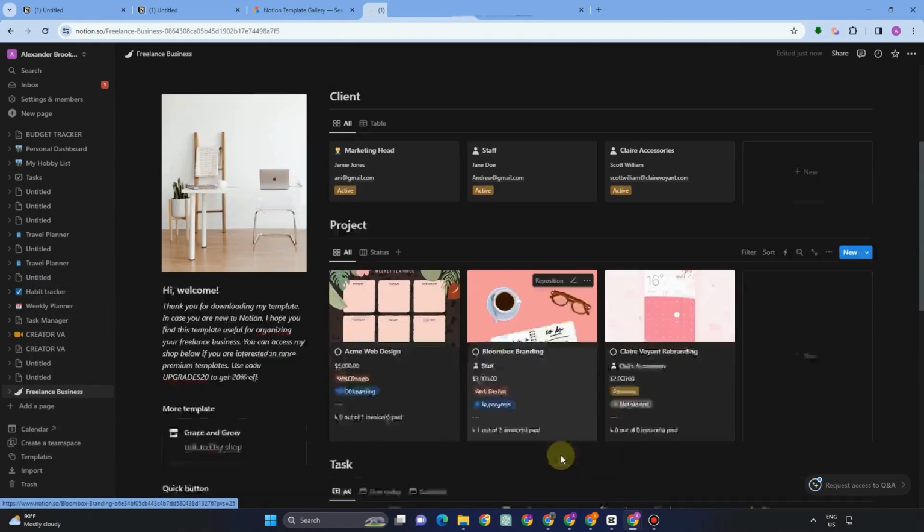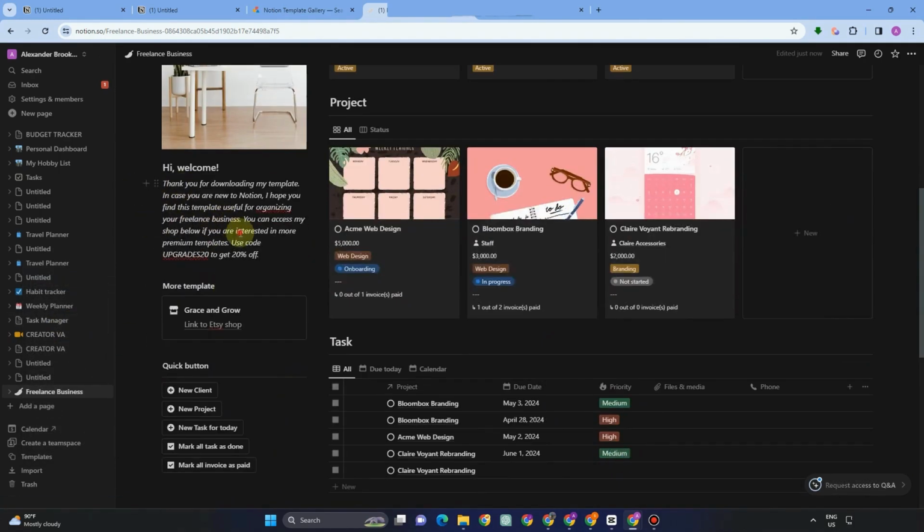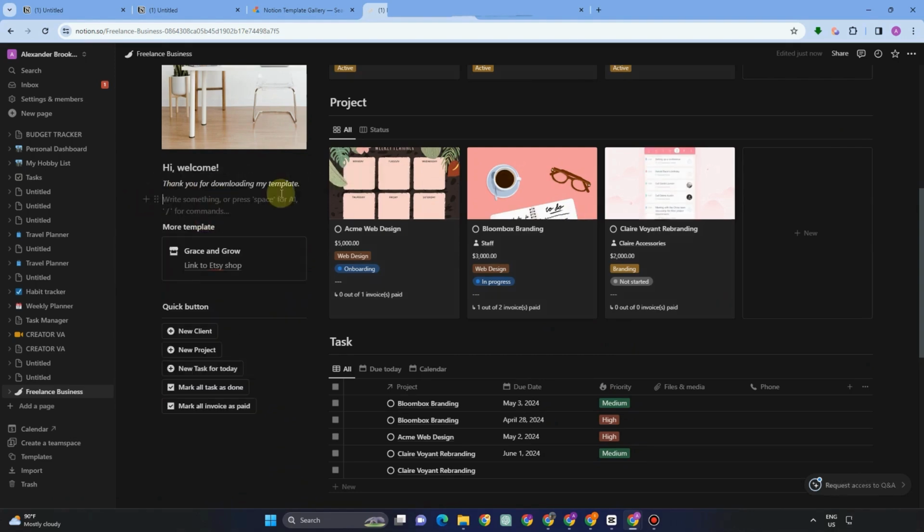So that's it. That's how easy it is to create a professional website with Notion with the help of these free templates, or you can create your own.